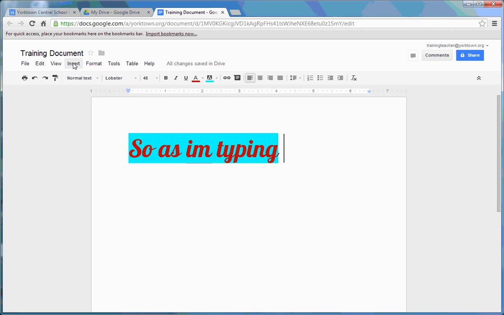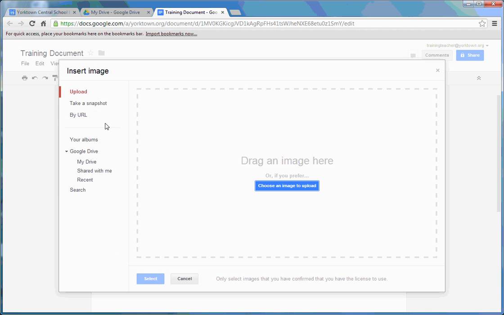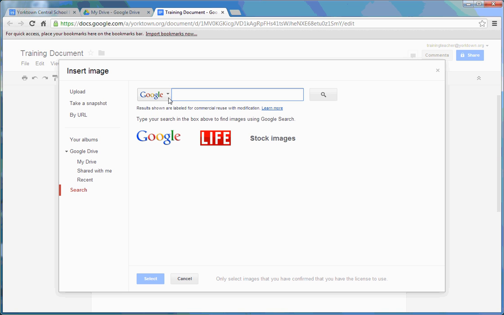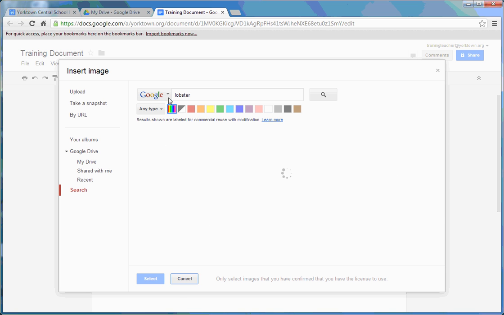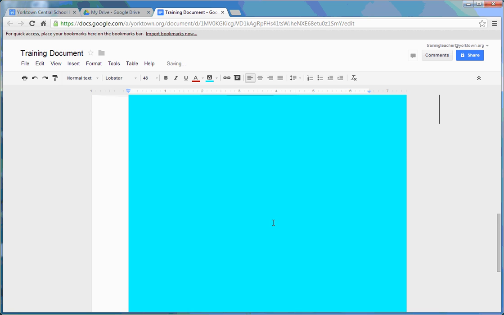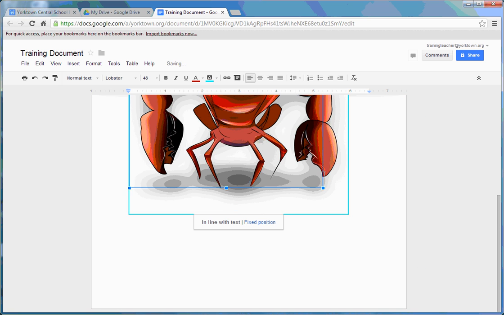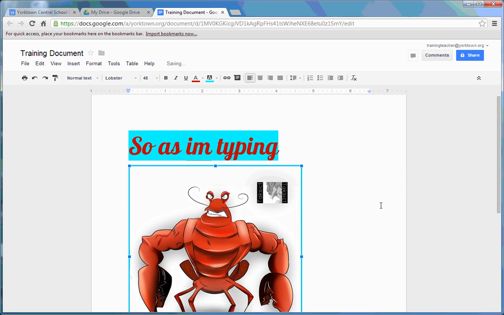I can come up top here and insert any of these items. So if I wanted to insert an image that I had, I could upload it. Or I can search Google for an image. So let's insert this lobster. And then we'll just shrink it down. Okay, so you see how easy that is.